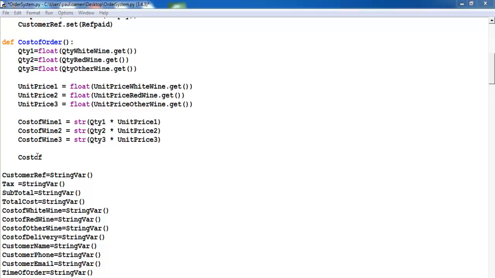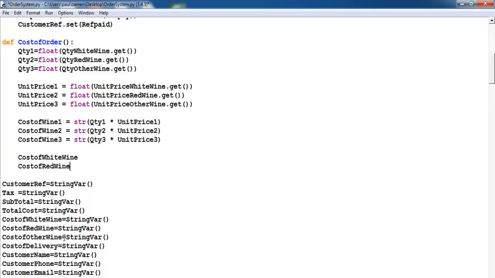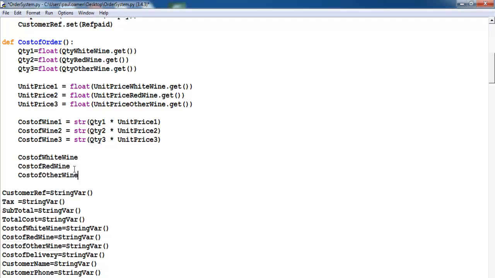So that will be cost of white wine. This is it here. I can just copy that, just paste it in there. So I'm going to need that of red wine as well. Copy, paste that underneath here. Then cost of other wine, this very one. Copy that variable, paste that in there.